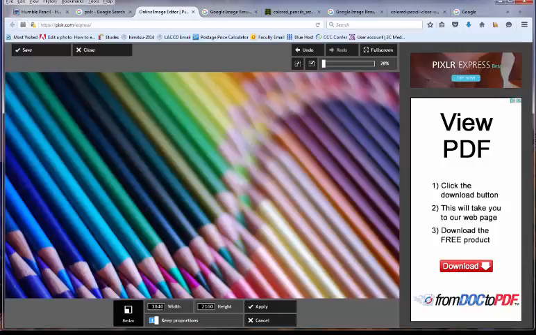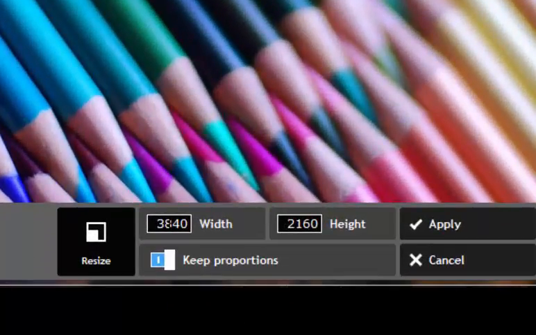Now right now the width is 3,840 pixels. We want to change that to 1,920 pixels because that's the width that we're looking for. So I'm going to click in this field that says width, and it becomes highlighted.